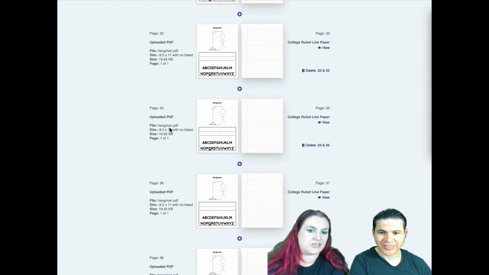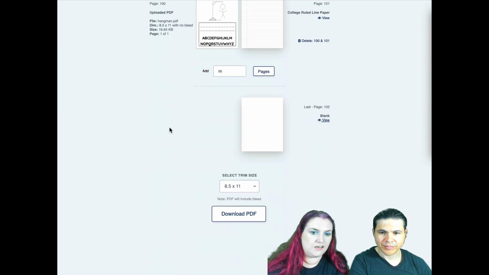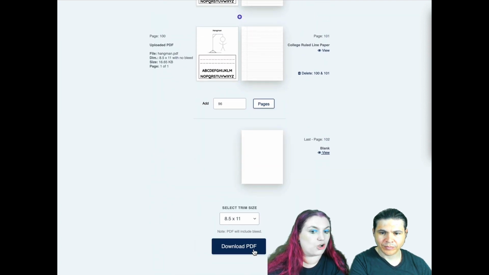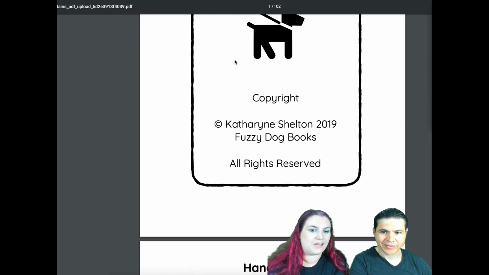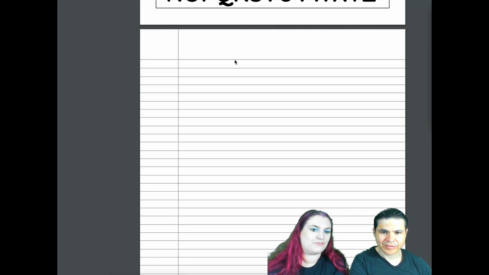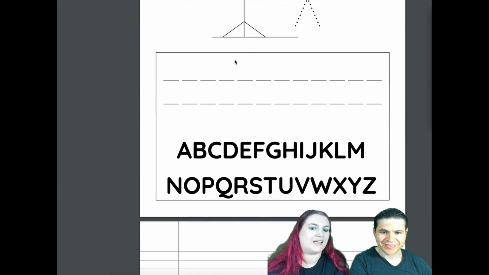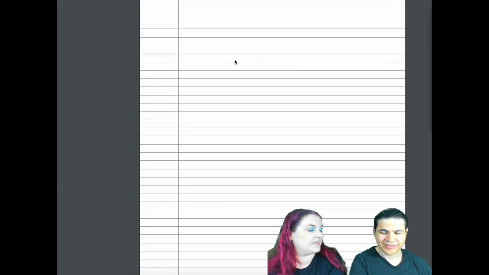Here we go. We should hopefully have a document that has lots of Hangman pages and a copyright page at the beginning. So we've hit download PDF. There it goes. Are we ready to open this up and take a look at what we've got? Okay, there we go. There's our copyright page. And all through the book, you can see it alternates Hangman pages and lined pages. It's really cool. That's pretty impressive, Isaac.